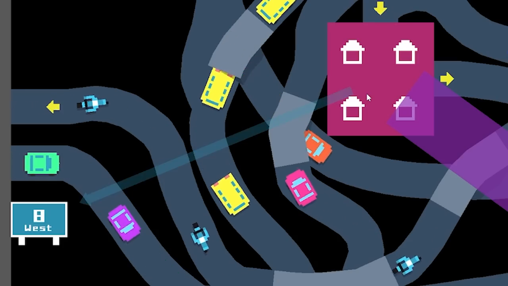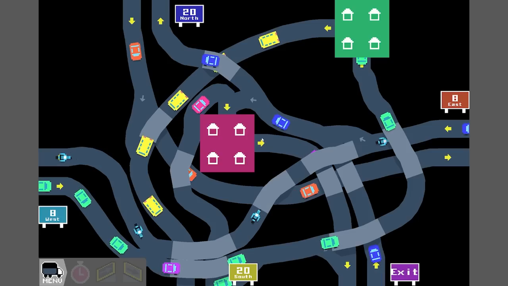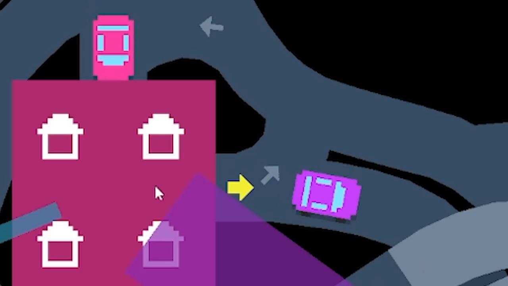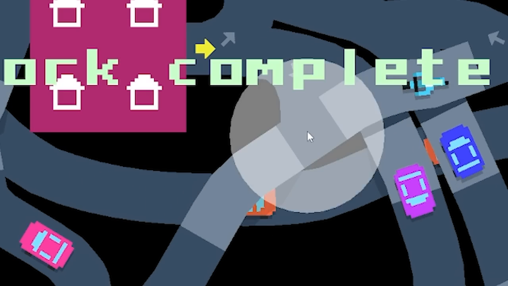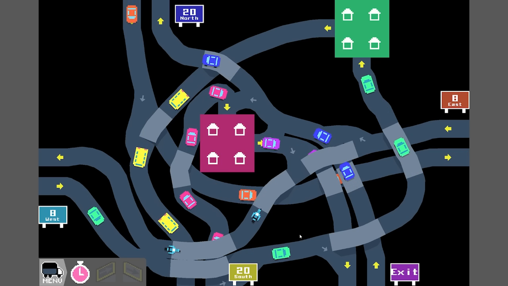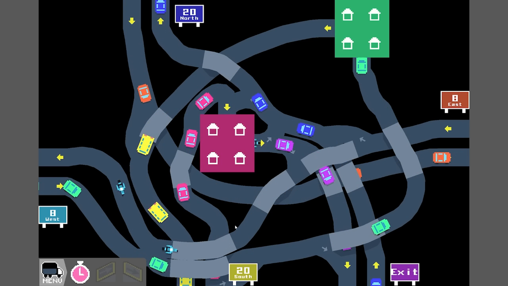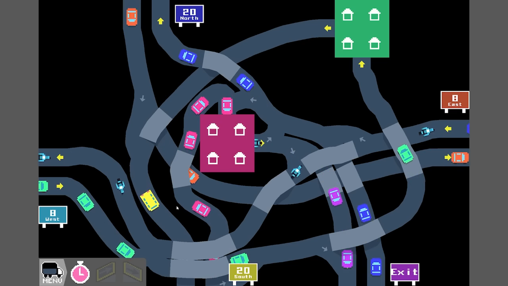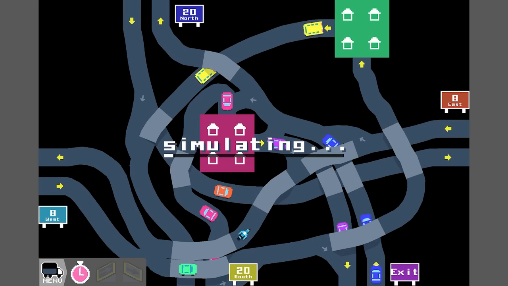How the frig do I get them over there? So they're coming off the... Oh, I can just do... No, that was the wrong road. Poo. I meant to go onto that road. Okay, network complete. Oh, man, this interchange is literally like how my brain feels after that. Scrambled. Right, let's press the stopwatch and simulate this.